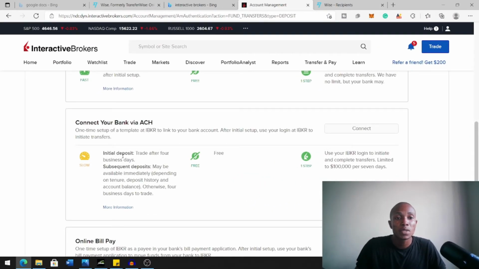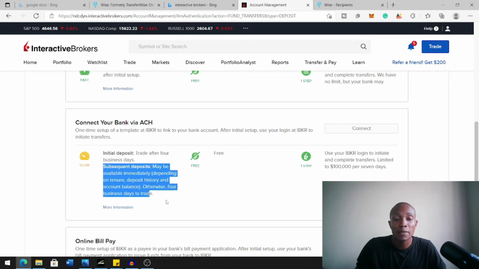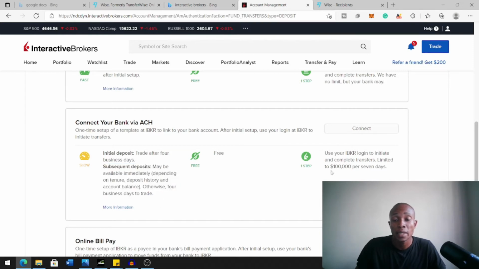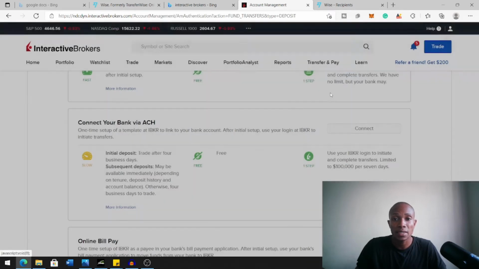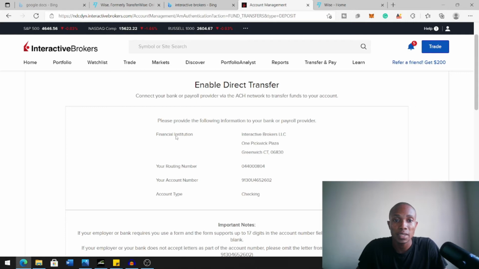So we're going to be using the connect your bank via ACH method. Note, it may be available immediately depending on the tenure, deposit history and account balance. Otherwise, it will be 4 business days before you can use your money. So let's hit connect. Here it's saying your bank must be held at a bank in the United States. Do you wish to continue? Yes. Now, this is the information that we're going to use to add as a recipient on our Wise account.